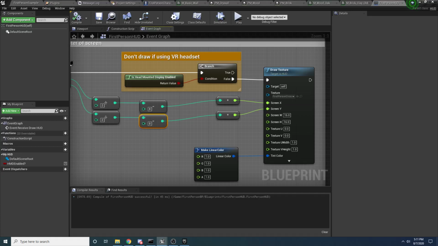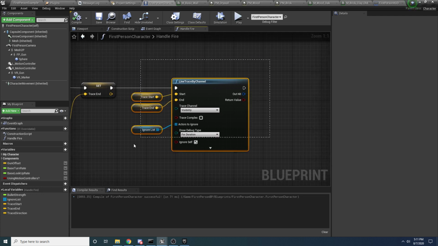All right, welcome to part 2 of the bullet penetration tutorial. So I'm just going to start right where we left off. So let's go back here to our first person character where we're doing our line trace.